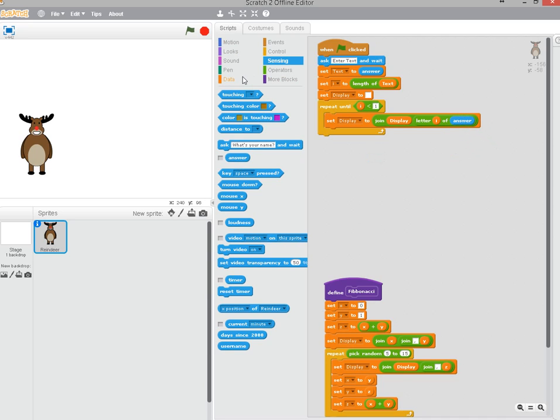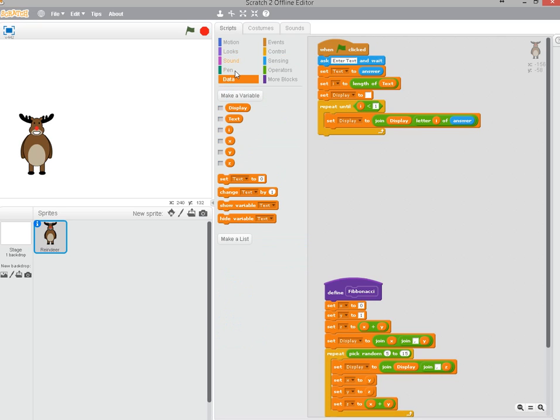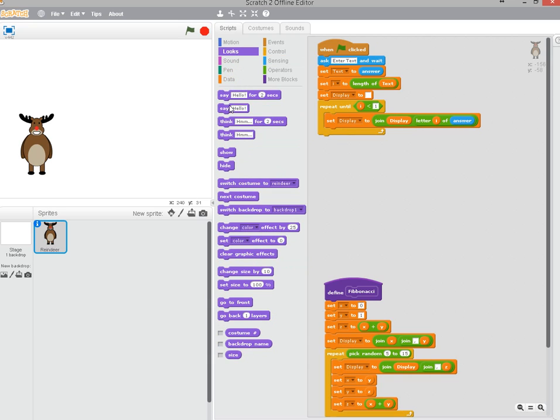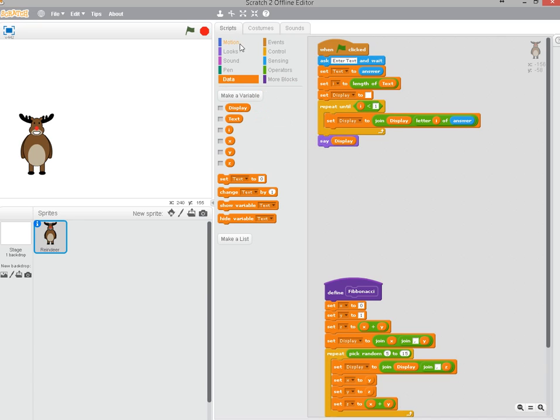Now literally this is done. Now I can go to motion sensing, sorry, ask. I could just now display it, whatever. Let's just go to looks, say display. Now you'll check here, if I now run it and I say enter text hello and I run it.